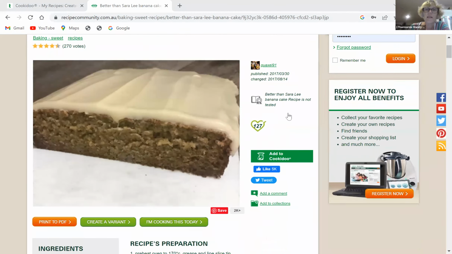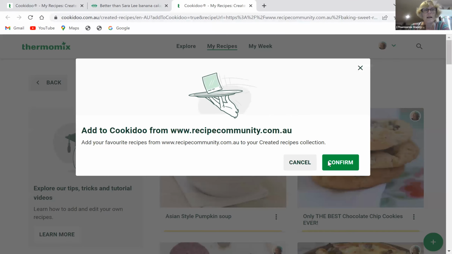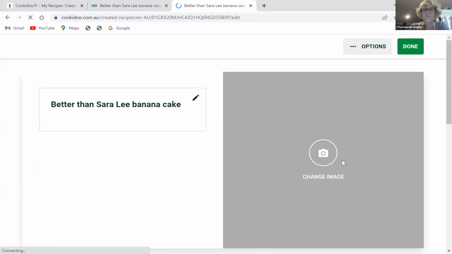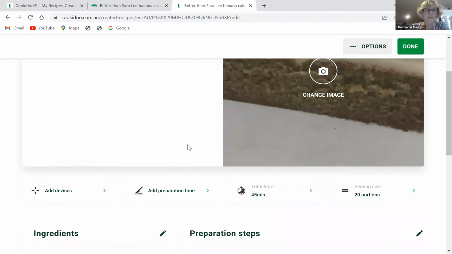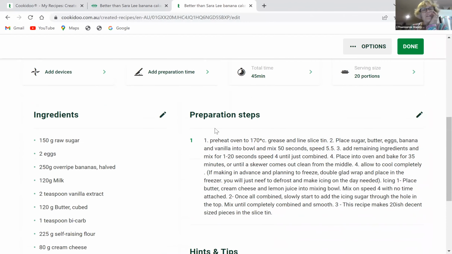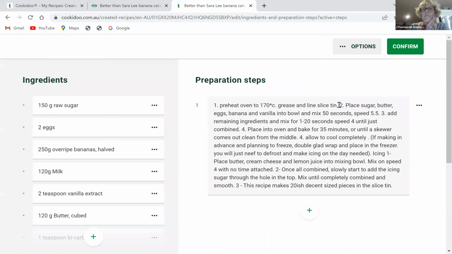But you can see on the recipe here, it says add to Cookidoo. So I can add it to Cookidoo. I'm adding it from the recipe community. And here it is. It's in my creative recipes, sorry. But again, if you have a look at this, let me just have a look. Yeah. If I leave it like that, I'm not going to be able to cook it off the screen, because you can see, let's edit this, that it's just got sugar, butter, eggs, banana, and vanilla.